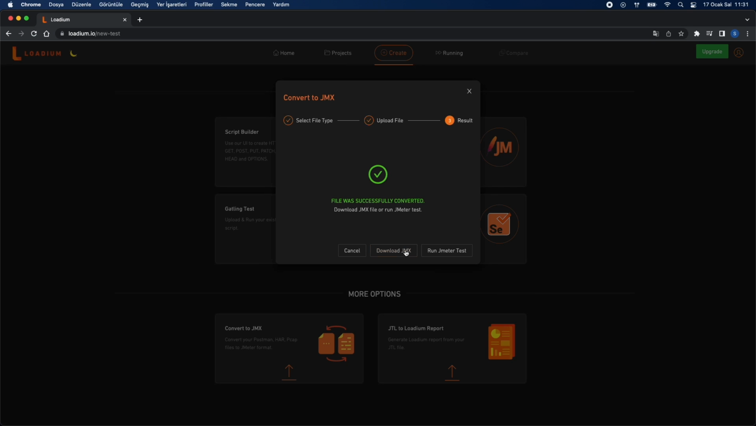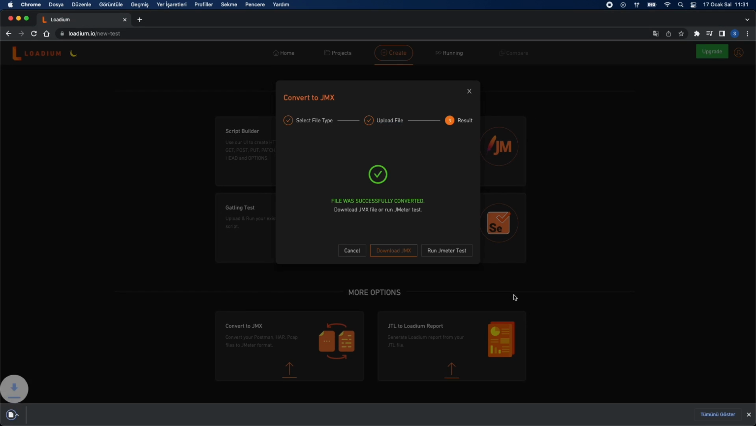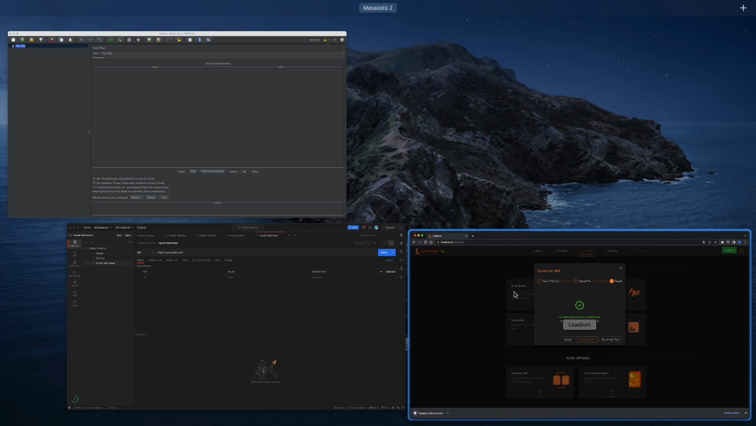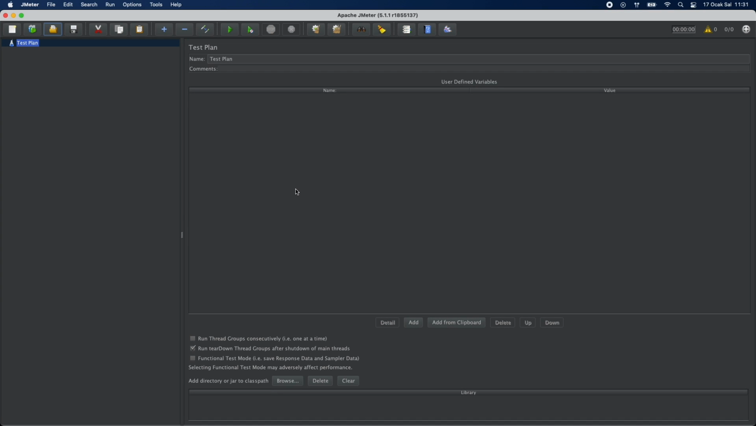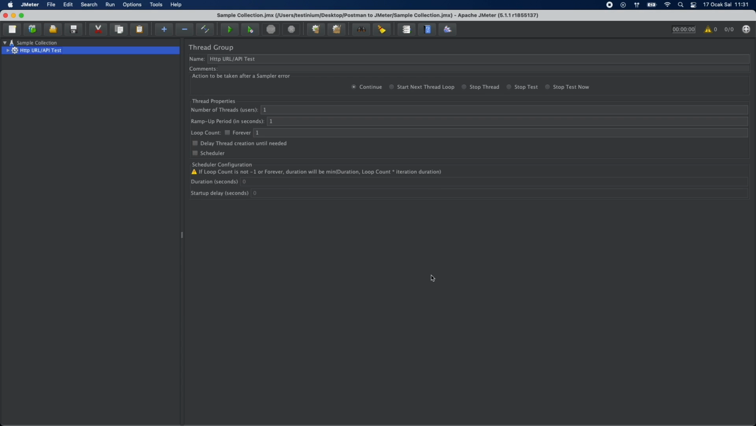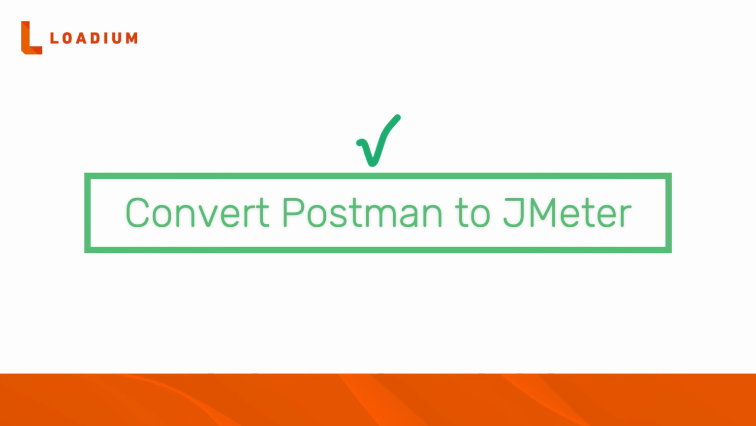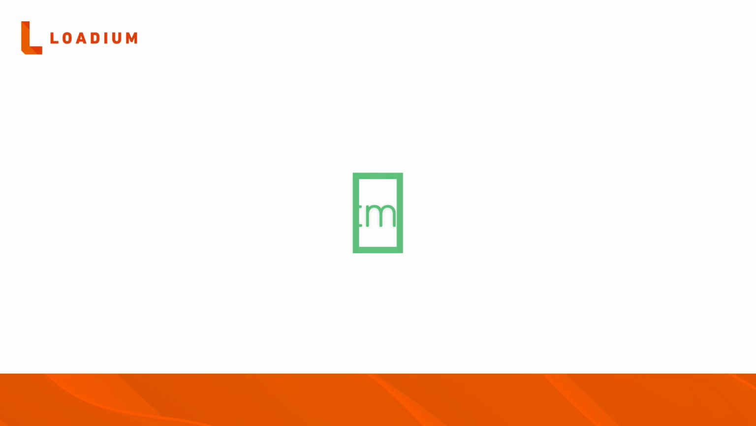After your file is converted, you can download the file or jump to running the test on Loadium. You can now go to JMeter and open the converted file there. Now you have your Postman collection converted to a JMeter script. This is how you can convert a Postman collection to a JMeter script.